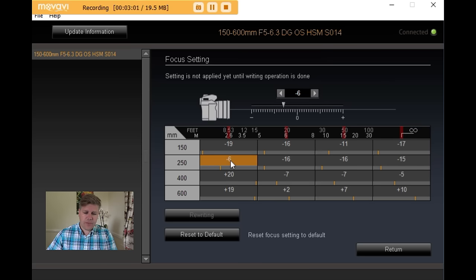Then it wasn't so bad at 250. At 2.6 meters, mine was only a minus 6. But then again, as it started getting further away at 6 meters, 15 meters, and then infinity, it sort of crept back up again. But then when we got to 400 mil, it changed. It was front focusing really badly, so I had to then do a plus 20, which is the maximum, just to get it to go in focus spot on.